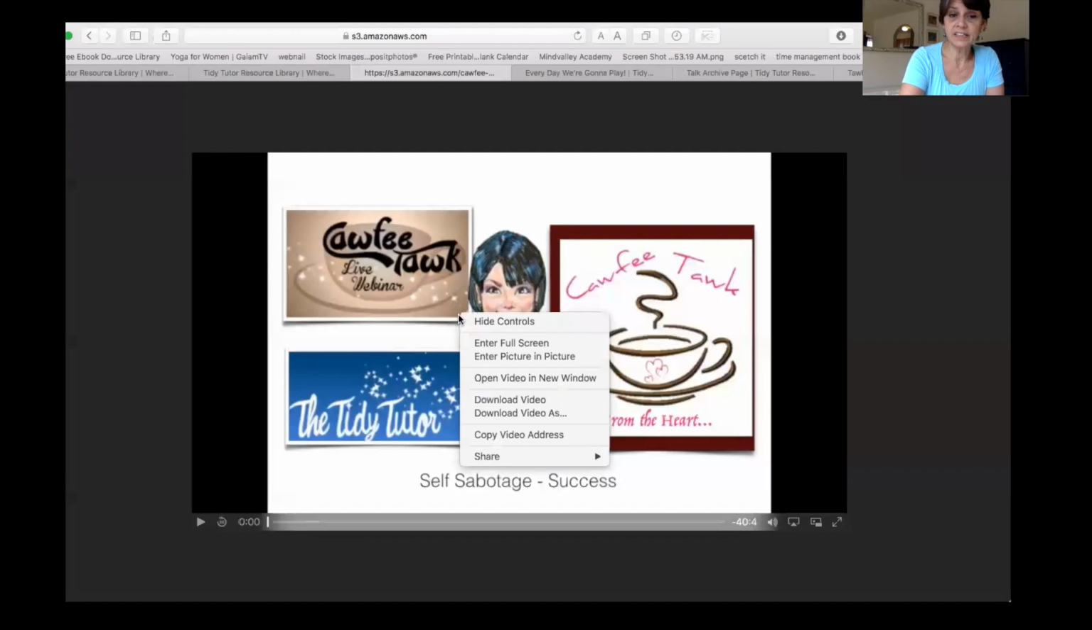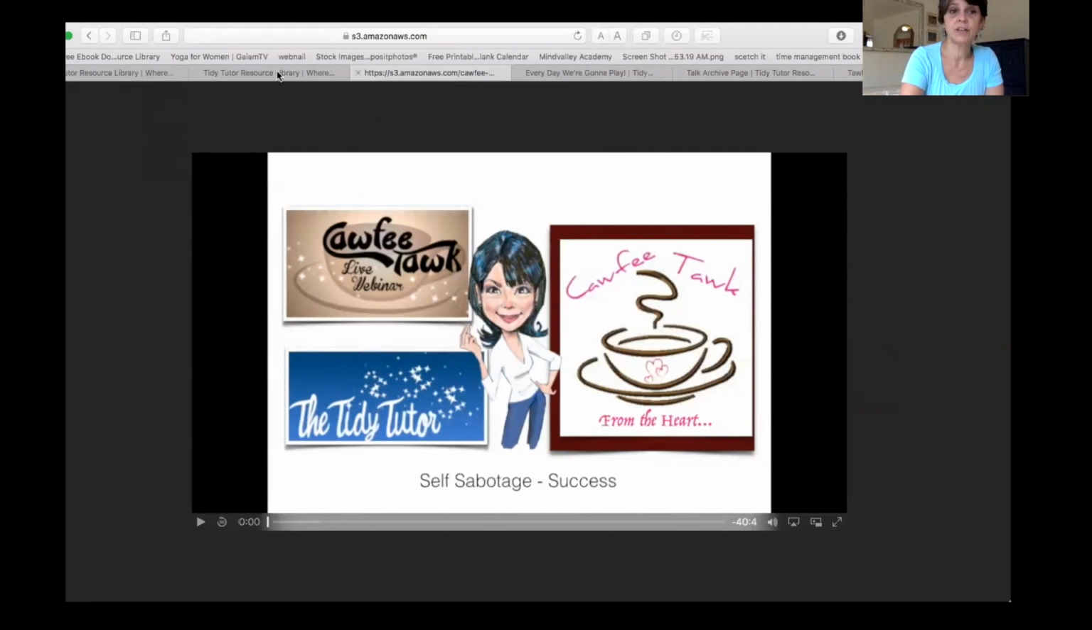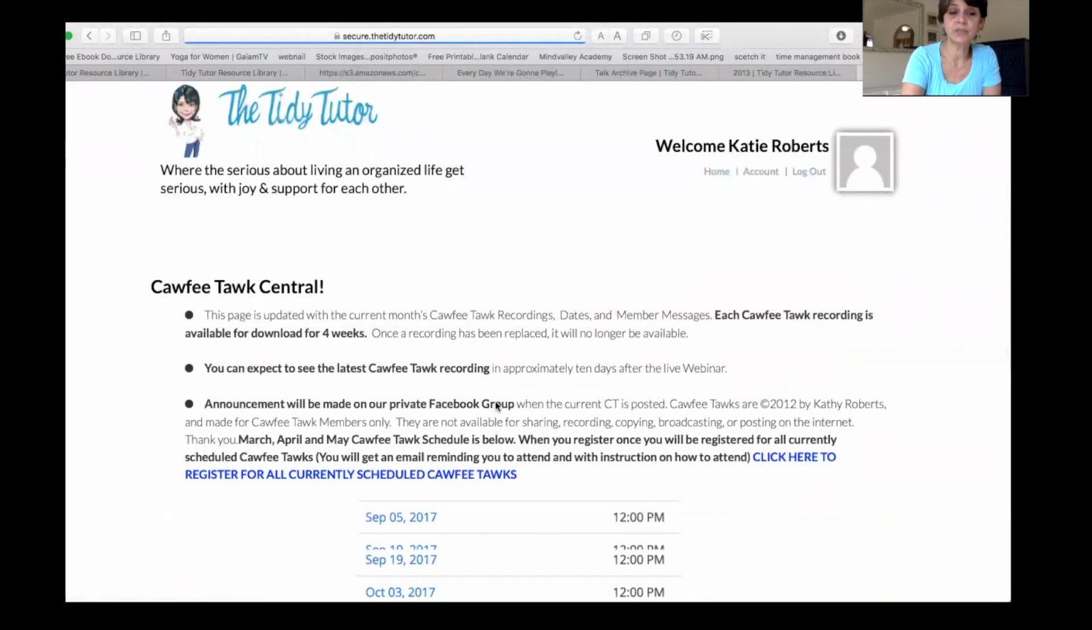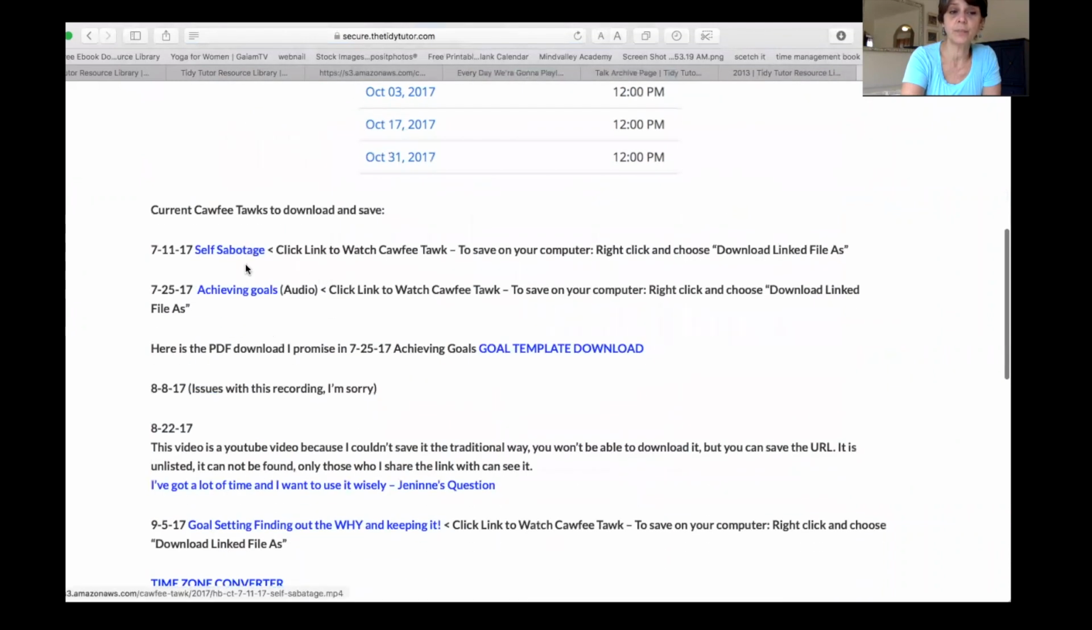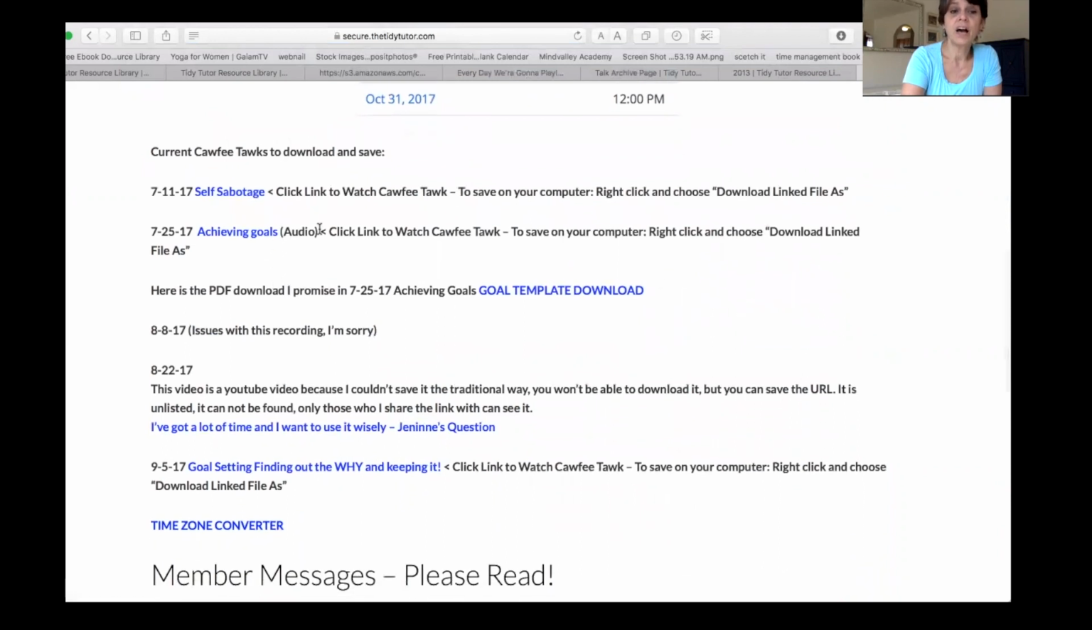If you right click on it, you can hit download video as. When you click download video as, then you have to save it somewhere. I say always save it on your desktop, okay? Name it, save it on your desktop, and at the end of the day, clean up your desktop. Decide what you want to do with all the files that you saved on your desktop. So that's what the Coffee Talk Central page is all about, and this is where the most recent Coffee Talks live, and you're going to want to save them.